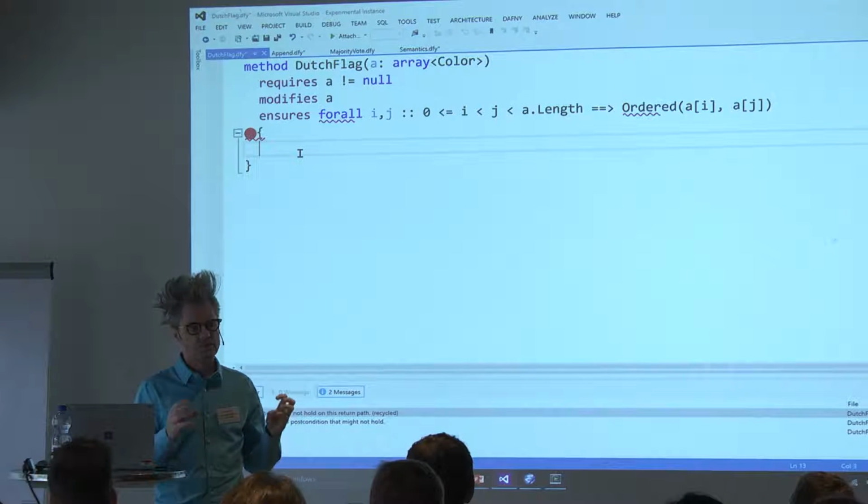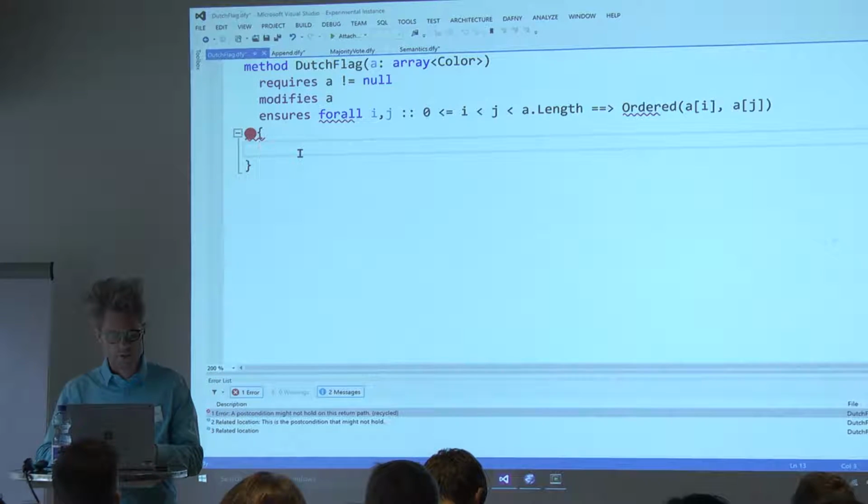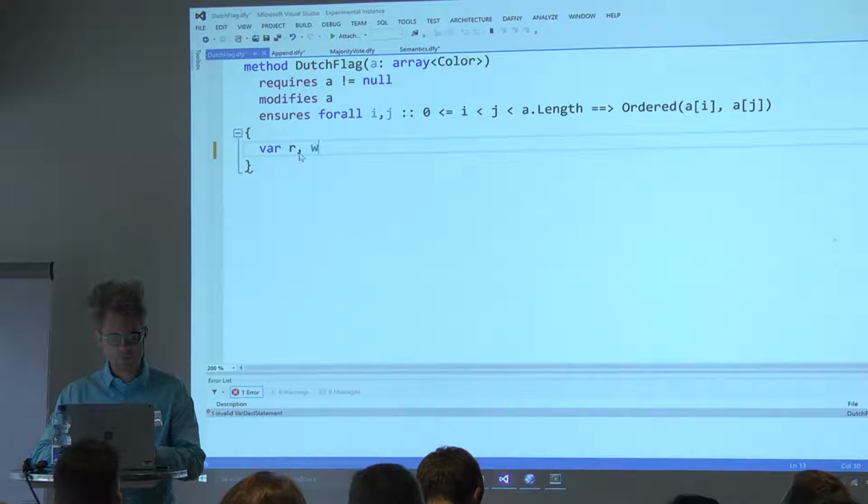And the important thing is that you write down the invariant. In this case, it's going to be a loop invariant. So what I'm going to do is introduce three variables, red, white, and blue. And I will set these initially to 0, 0, and the length of the array.